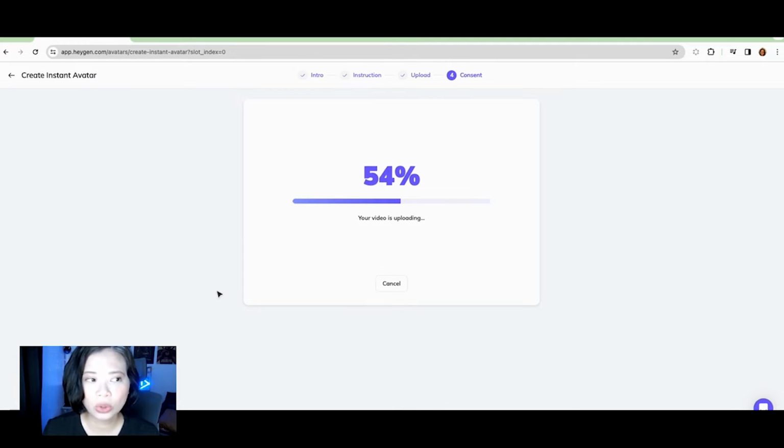Submit. So hopefully this actually works right away because it says create instant avatar and I don't have to wait another day for an approval. I'm pretty excited to see what my digital clone looks like.